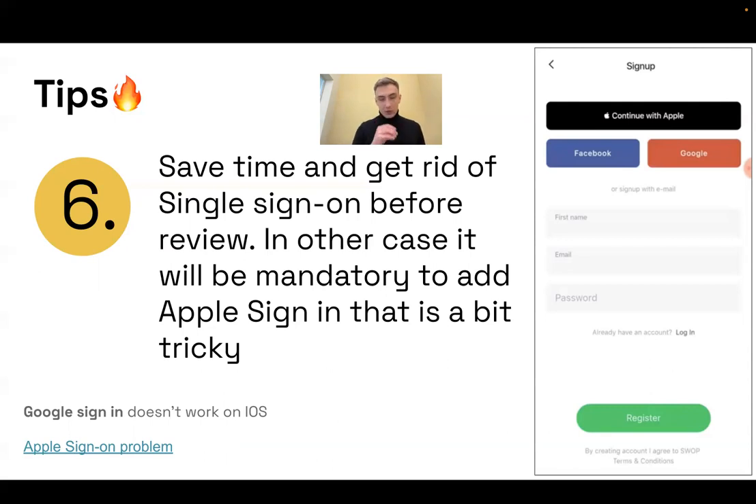And the second problem was that a few hours before my new submission for review, the Facebook button stopped working. So I just hid it, and someone told me that the Apple sign-in button is mandatory, but yeah, a few hours before submitting for the new review, it stopped working again.